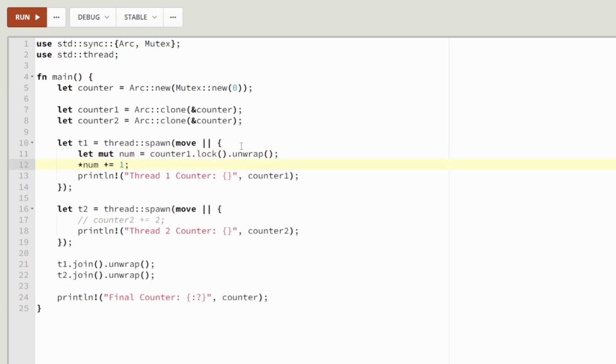So to perform the increment, we need to dereference num and then use the operator. And also while printing, we can use the num variable. Notice we acquired the lock of the mutex at this line, but we never unlocked it for it to be used by other threads, because in Rust, we don't need to. When this thread ends, Rust automatically unlocks the mutex.